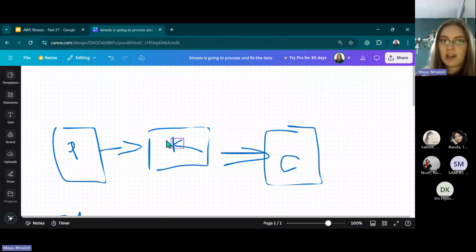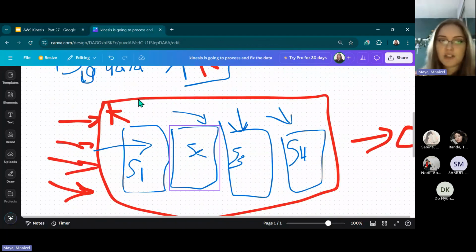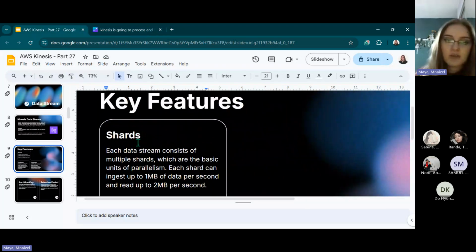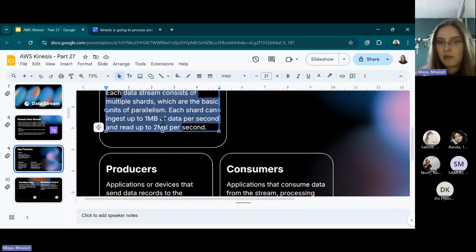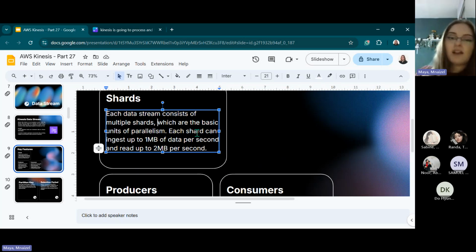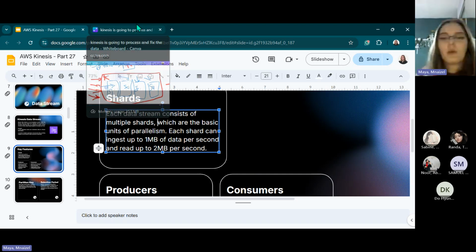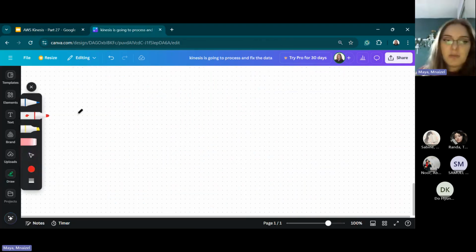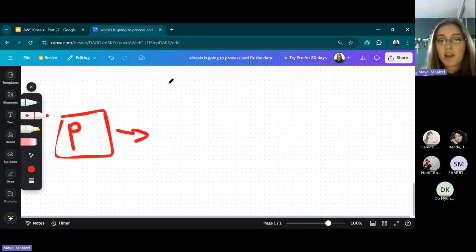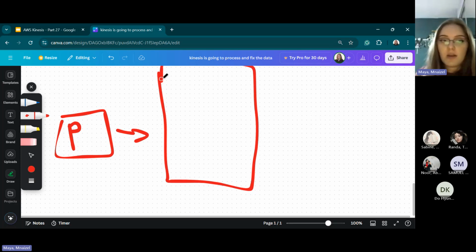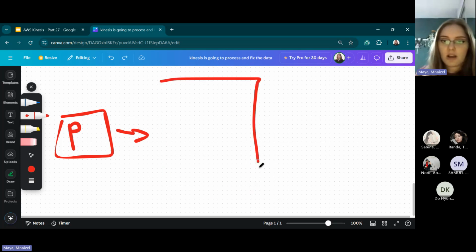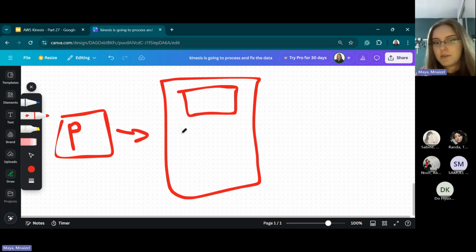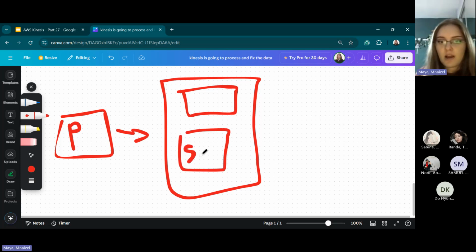Then it's gonna be sent to Kinesis, where it's gonna have these shards, which are like containers for services. Each data stream consists of multiple shards, which are basic units of parallelism, and each shard can ingest 1 megabyte of data per second and read up to 2 megabytes per second. As I've said, this is gonna be the drawing from now. So the producer is gonna enter Kinesis, but it's gonna enter in a parallel way. That's a very bad rectangle, sorry. So it's gonna have shards, S1 and S2.